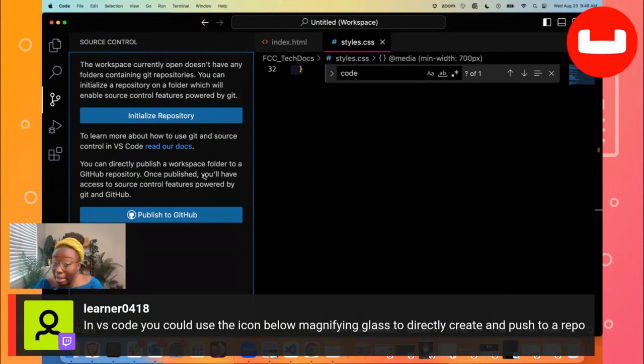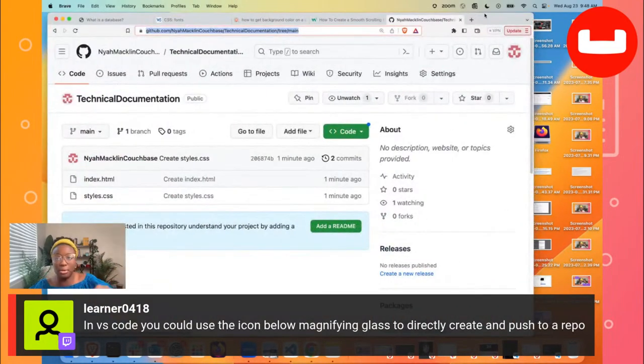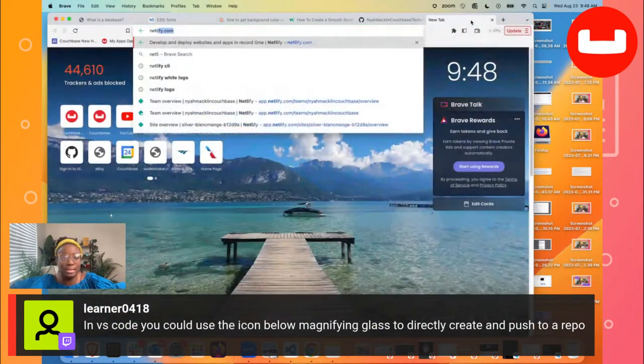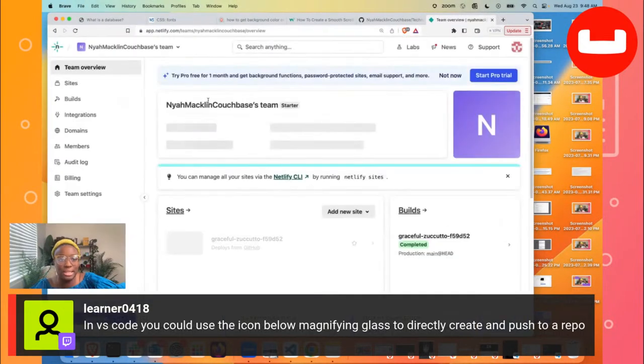But we just did what they call the quick and dirty way. We just did it the quick way just to get it up as soon as possible. And so we have that there. Beautiful. And now y'all already know what we like to do. We like to go into Netlify and deploy things. Okay. So let's deploy these things to Netlify.